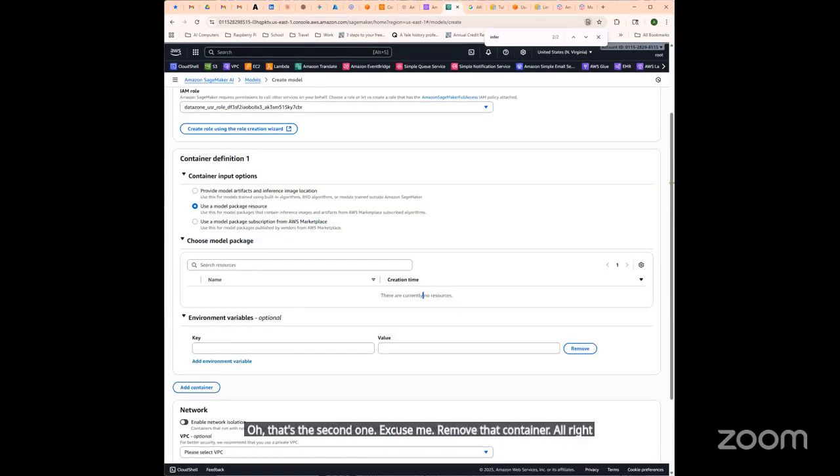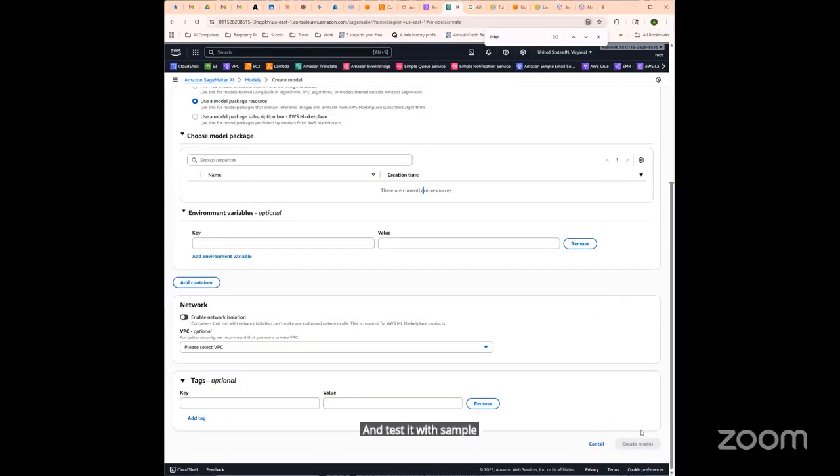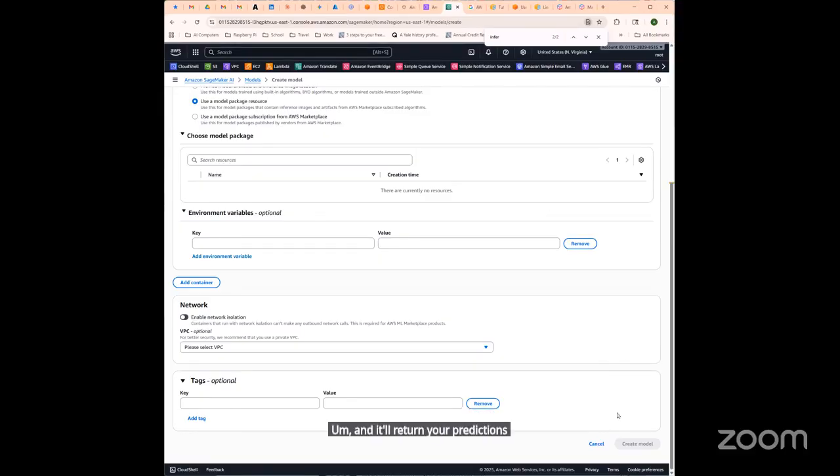All right. So from here, the instance would be able to be here, but for production deployments, you could configure some auto scaling configurations to handle the traffic load. And you deploy it and test it with sample data to verify the model works. So you see create model down here, and it'll return your predictions in JSON format.